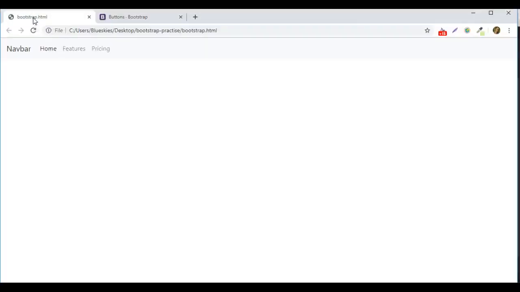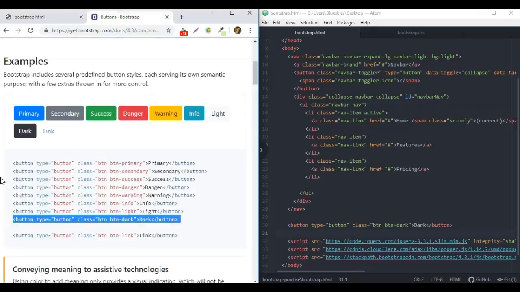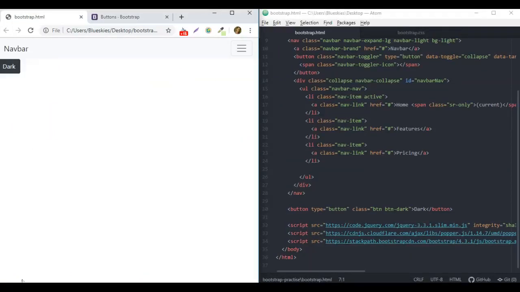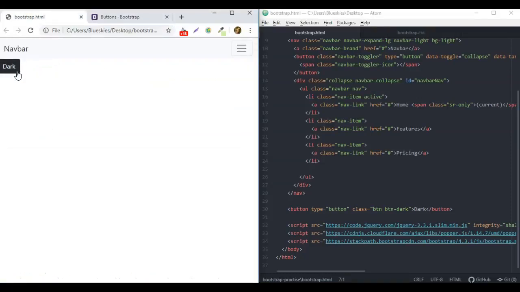If I refresh this, you can see we have the button right here, and this is how Bootstrap wants it to be. It's dark, when you hover over it, it gets a bit darker, it's rounded at the corners. Okay, so now we can see that the Bootstrap button is working correctly, just as it's supposed to from the Bootstrap website. But let's say we want to make, for example, the color of the text in the button blue.